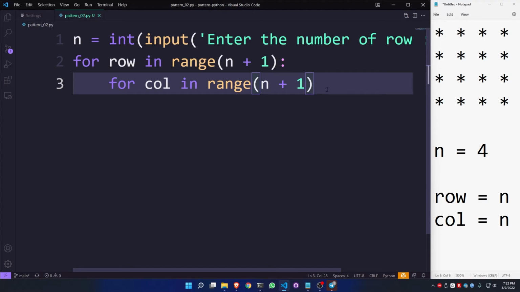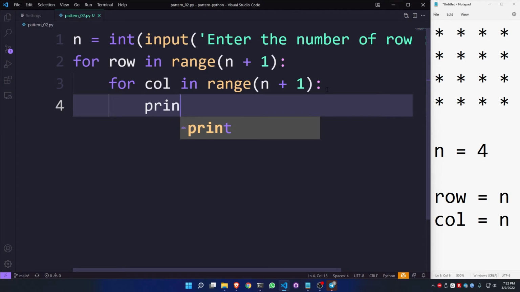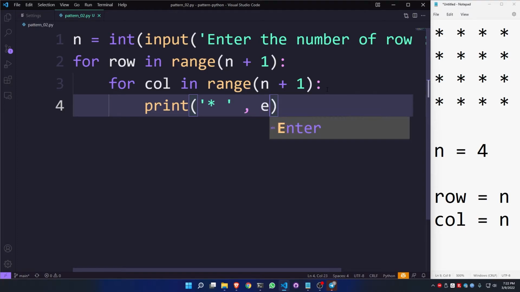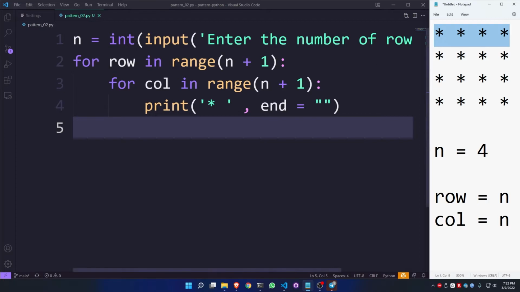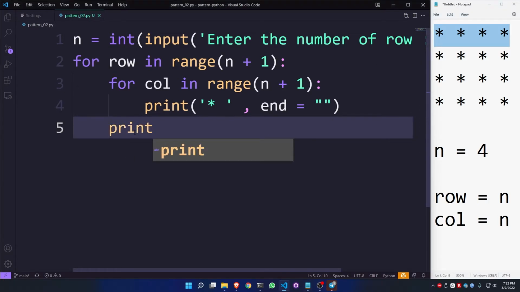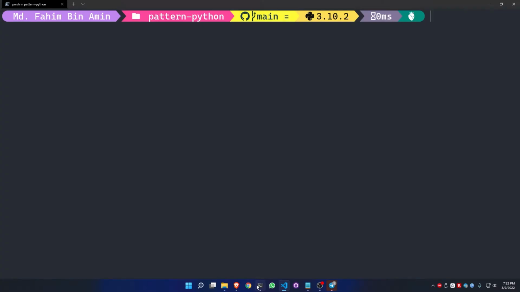So now we are printing a star, and I'm keeping a space here so that it looks beautiful. And at the end we don't want any new line. But after printing each column for a row, we want it to print a new line like this. Now let me run this code.